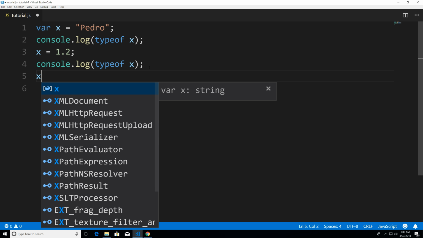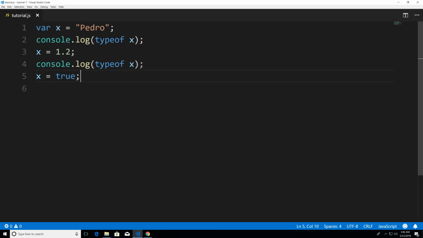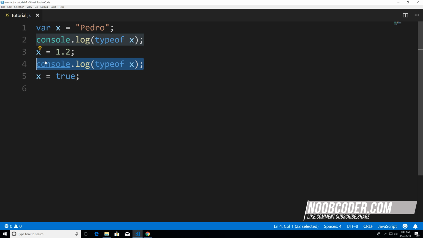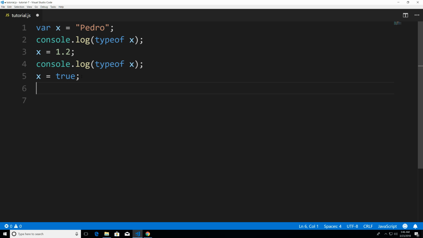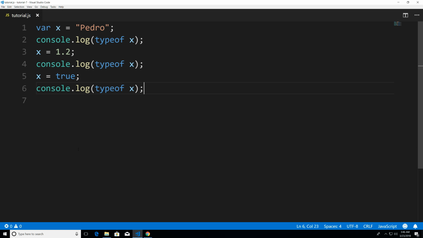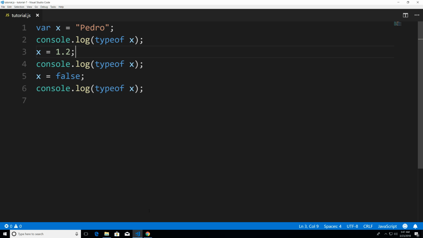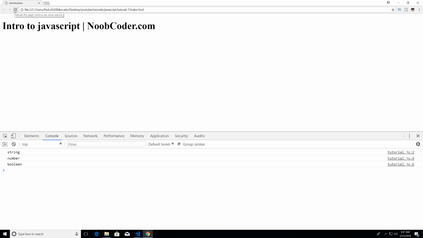Let's say I give x and I say, is it equal to true? Now I'm just going to copy this, save some time instead of typing it, I mean. Control V, Control S, go back to my browser, hit refresh, and you can see that true is the type Boolean. So if there's a true, there's probably a false. So I'm just going to type false, Control S to save, go back to the browser, hit refresh, and you can see false is a Boolean type.